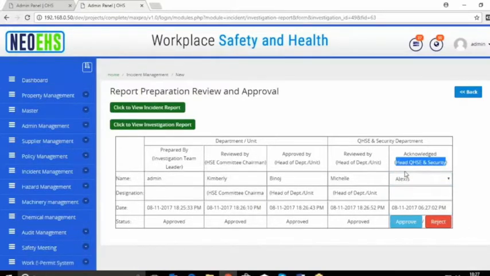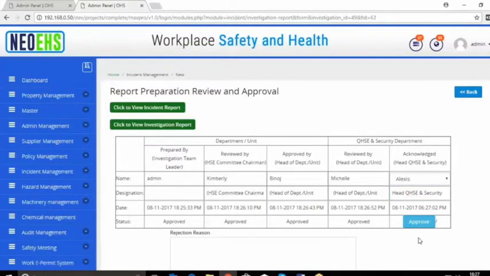He's approving the process once again. So he's going to be the head of the process, the final approver, the acknowledged approver. He has to approve or reject by reviewing all the incident reporting and investigation reporting. Now I'm going to show you what happens if he rejects the process.